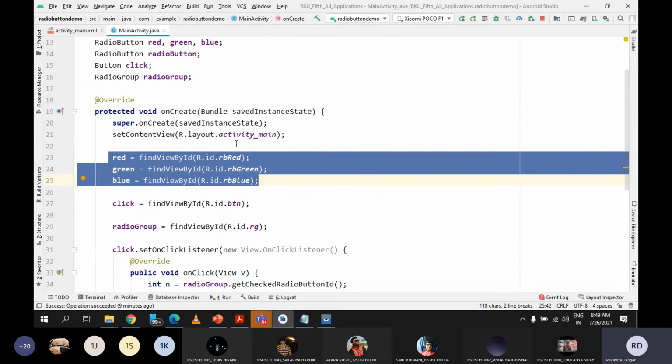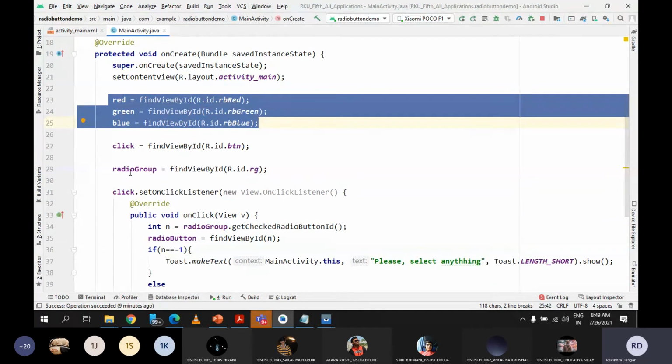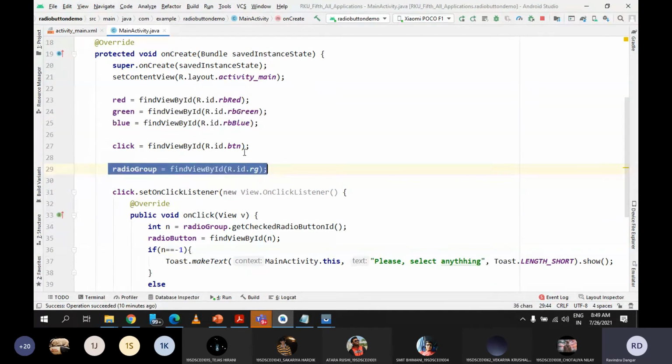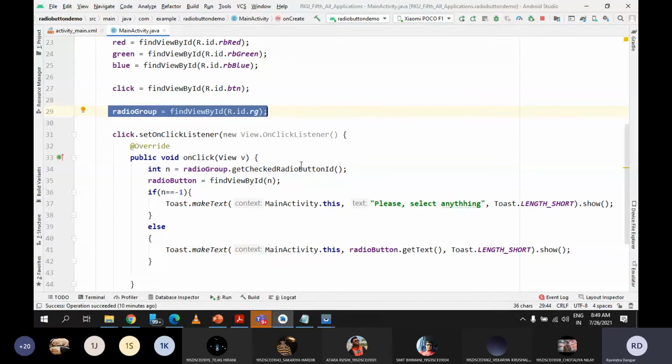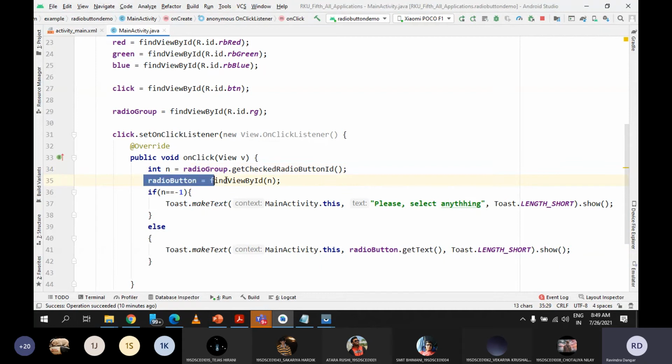If radio buttons are part of radio group, you just need to find the ID of radio group. That's it. Based on the radio group, just try to check which radio button is selected. Based on that, you will get the specific index. Whatever index you will get, that you can pass here to find the radio button. So it's a kind of dynamic thing.